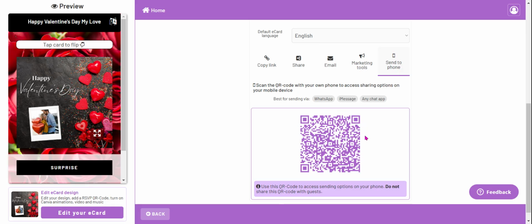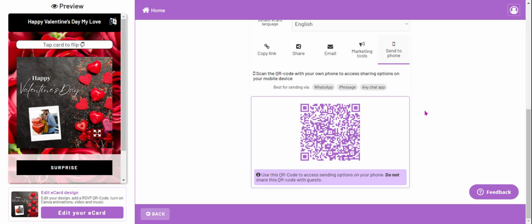A QR code is going to pop up. You're going to take your iPhone and you're going to open your camera. It's going to scan it, and a link is going to pop up for you to click on. You'll click on that link. You will go through the steps to send it as a virtual e-card that you can then text to the person.